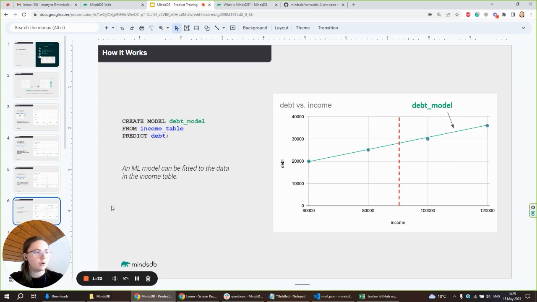Here comes the solution offered by MindsDB. We create a model that is fitted to the income table's data as shown in the diagram. We use the custom create model statement that includes the from clause to define the training data. Here we use the income table and the predict clause to define the column to be predicted. Here it is debt. The debt model is our AI table.